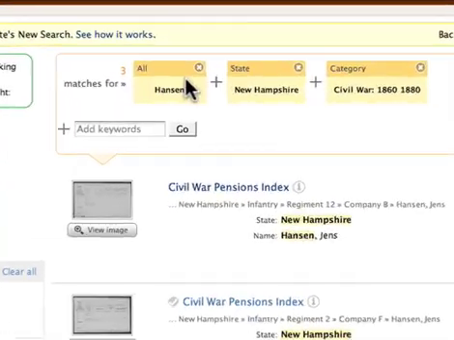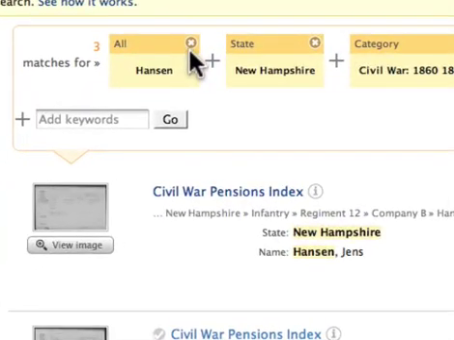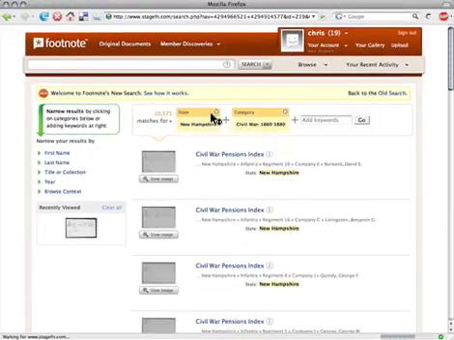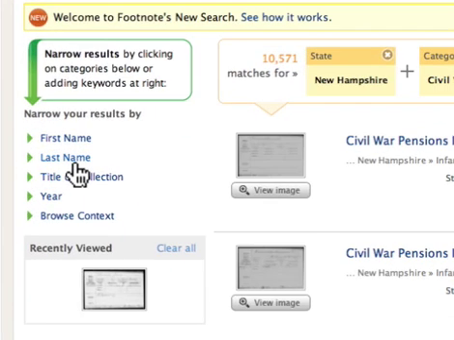and we can try something else. Many times, names are spelled many different ways. We can remove the Hansen keyword criteria, and in doing so, you will notice on the left-hand side that last name has appeared.